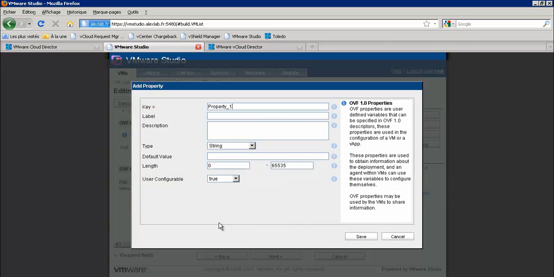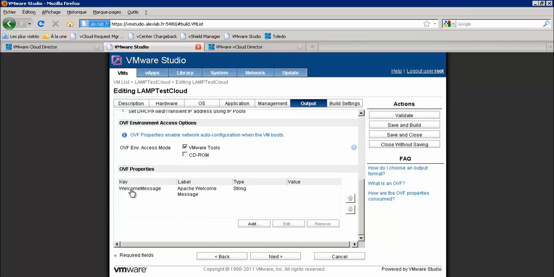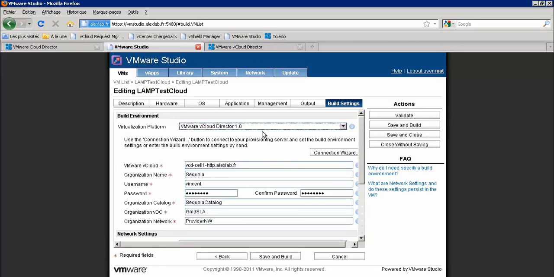To do so is very easy. You just click Add, you give a label to this OVF property, and you can choose if it is going to be user configurable or not. Previously I have created an OVF property named welcome message, which is going to be requested from the user during the deployment. When the user types in a string of characters, this string is going to be set into the Apache server to show it as a welcome message.